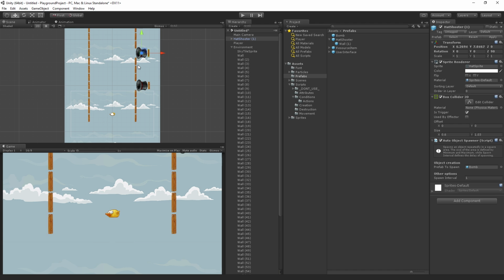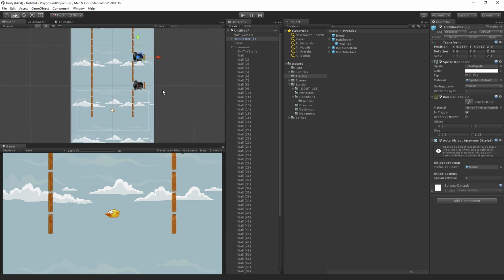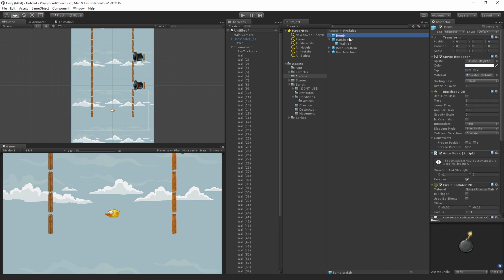Okay, so now that's fine, right? But let's say we want to have some bombs that are going the other way. Well, we're going to need to make 2 new prefabs. We're going to need to make a bomb that moves, instead of towards the left, that moves towards the right. And that's easy to do. So the first one we're going to rename to bomb left.